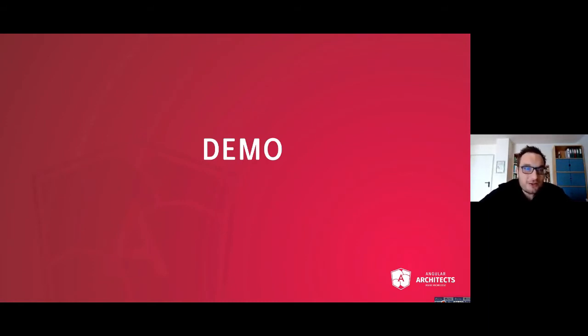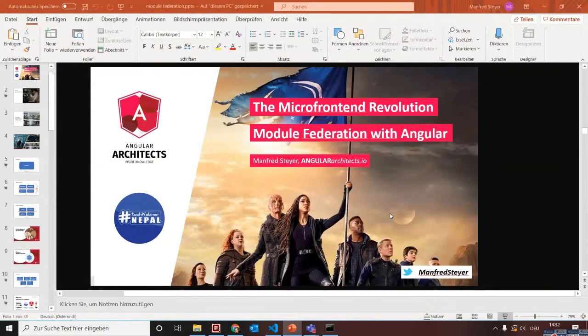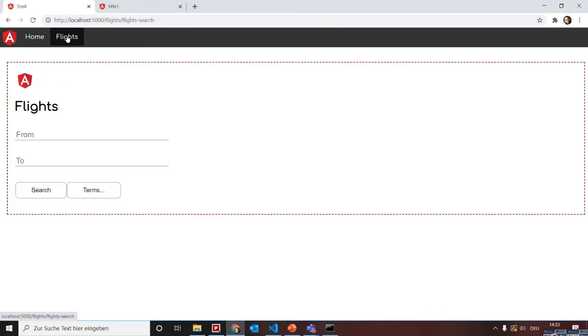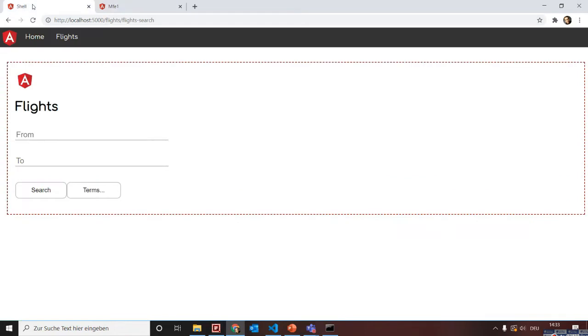Let me switch into my browser. What you see here is what I'm calling a shell application. A shell application is capable of loading microfrontends on demand. For instance, when clicking here, I'm loading an Angular-based microfrontend. It's the microfrontend with the red dashed border. And this microfrontend also runs in standalone mode, as you see here. So it is really a separate application. It can be developed in separation, it can be deployed in separation, and when it's deployed, the shell will just load the newest or a configured version of it.